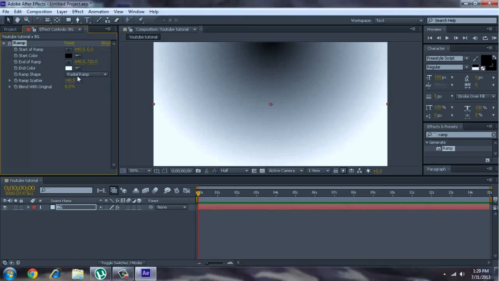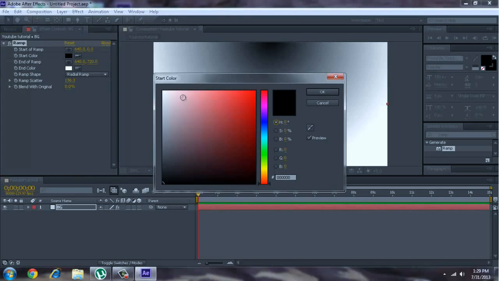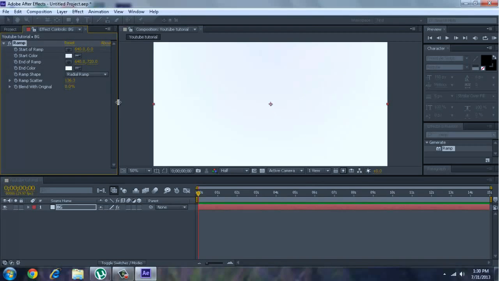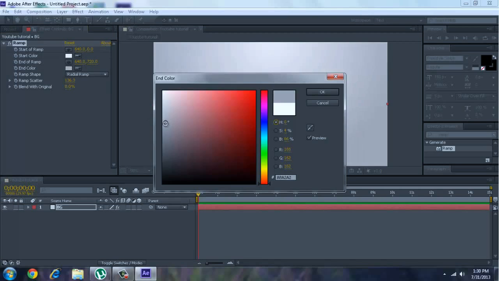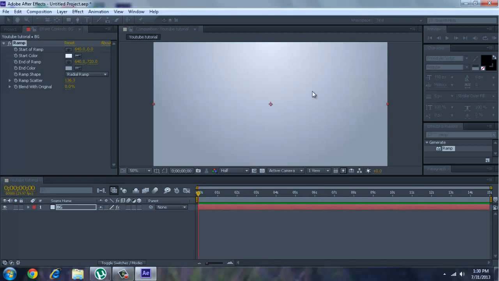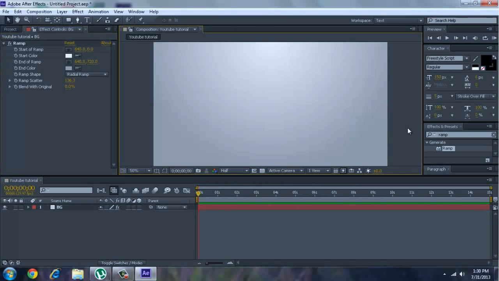Alright, 140 is okay. Now we're going to change the colors. So we're going to make that white, and we're going to make this a bit grayish. And that makes a really nice color, as you can see. It makes it realistic and everything. So this is optional, but I just like to do it to make it look better.